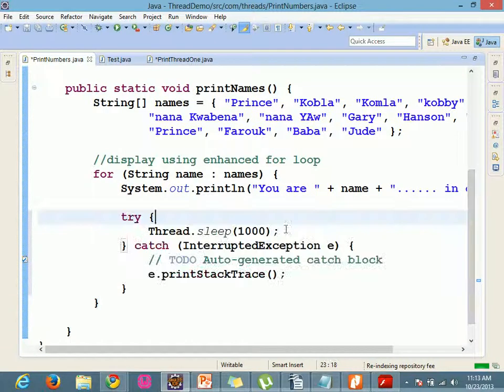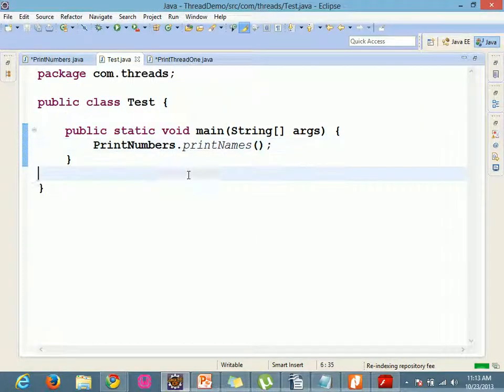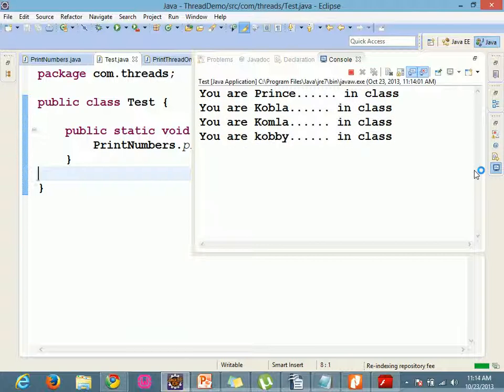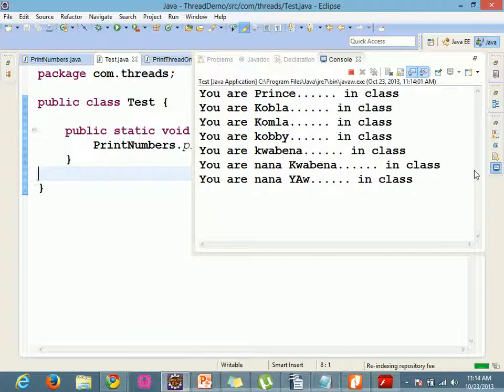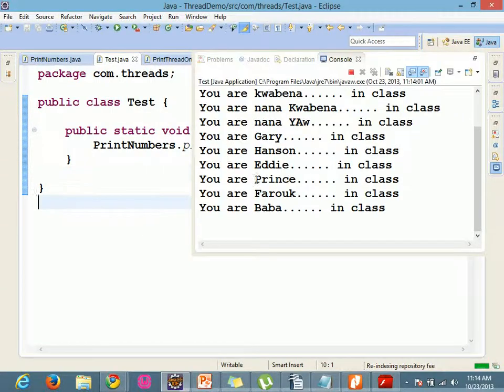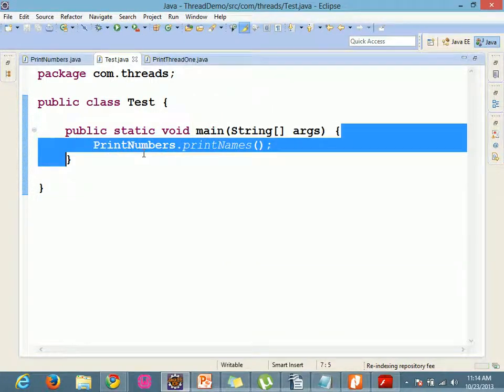So I just added one line, Thread dot sleep, after the System dot out in the enhanced for loop, so that anytime I run this, it will sleep for some time. Let me just demonstrate it. I still have this code here. When I run it, you see that it prints, then waits for some time. It sleeps, it's just sleeping. The normal sleep that you know. So that's it. When it's done, it gets off the thread. As this is running, it is running on the main thread.